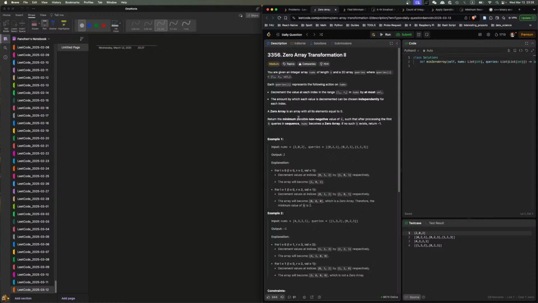Return the minimum possible non-negative value of k such that after processing the first k queries in sequence, nums becomes a zero array. If no such k exists, return -1.